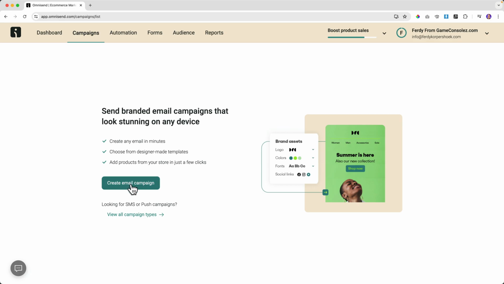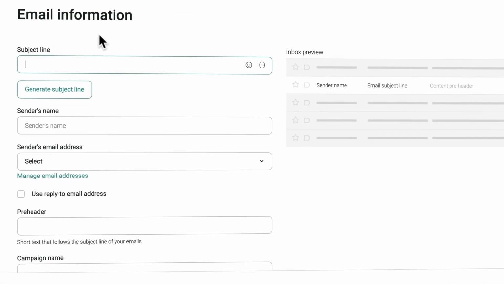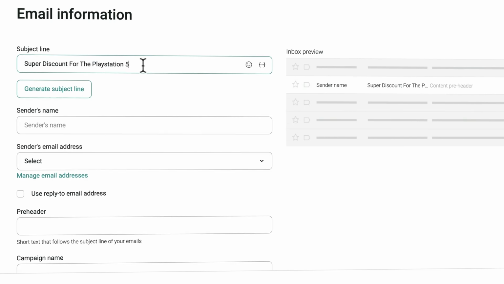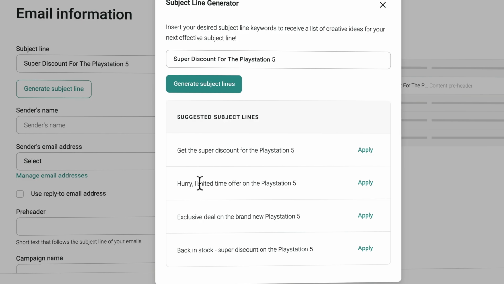I click on create email campaign, and I can have a subject line. So I can say super discount for the PlayStation 5. I can also use AI to make a better subject line. Hurry, limited time, get the super discount for the PlayStation 5. Exclusive deal on the brand new PlayStation 5. Well, it's not brand new. Back in stock. I like mine actually.